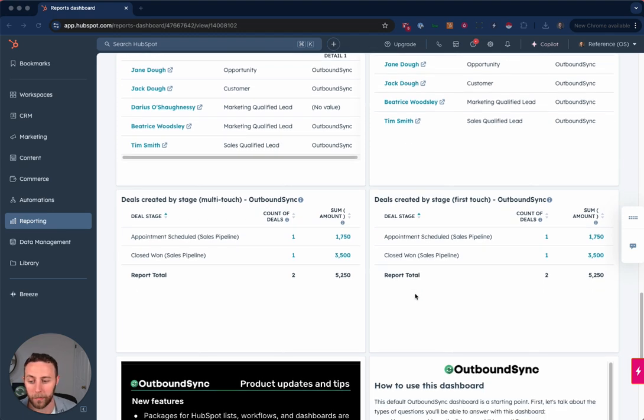Finally, of course, what matters is deals won. You can see total pipeline by pipeline stage and then total closed won revenue. You can see the count of the deals, the sum of those deals. You could even calculate things like average deal size for outbound versus other types of deals that you're generating.